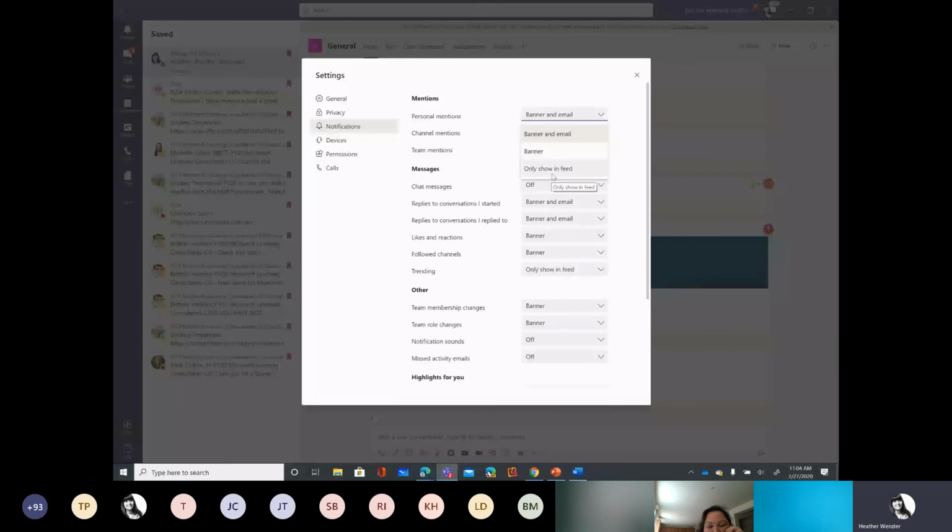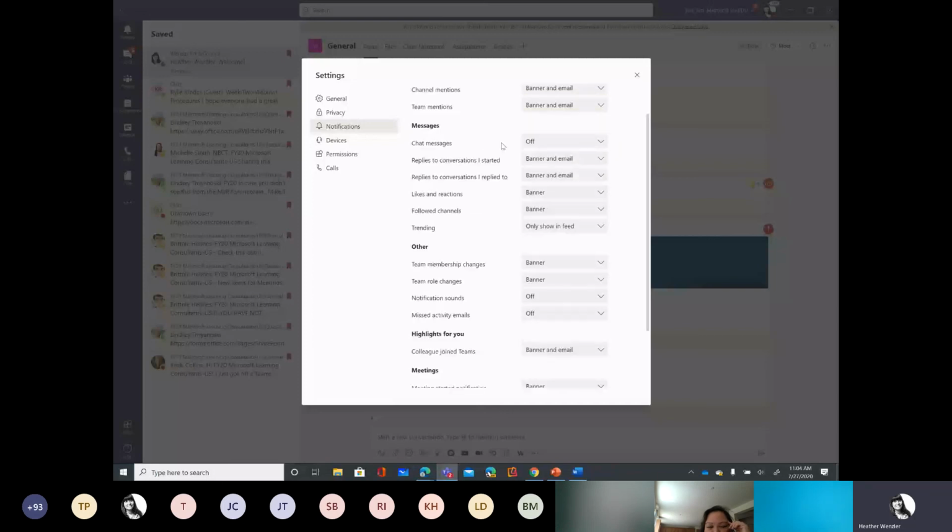So you decide how you want to be notified for personal mentions, when a whole channel is mentioned, or when the whole team is mentioned. For messaging like chat messages, how do you want to be notified if someone's chatting? Mine's off because I tend to get distracted with all the little purple pop-ups at the bottom when I'm presenting. So I just keep mine turned off.